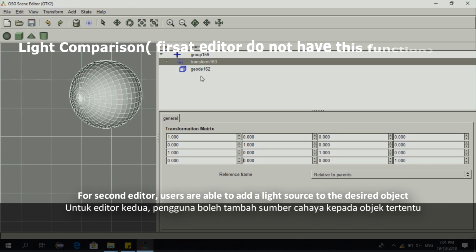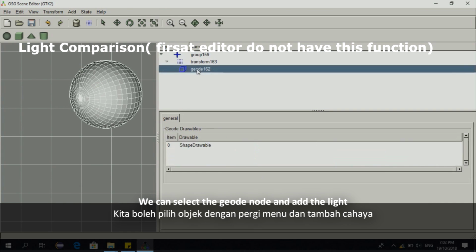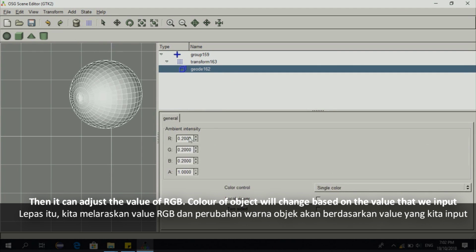For the second editor, users are able to add a light source to the desired object. We can select the group node and add the light model. Then we can adjust the RGB values. The color of the object will change based on the values that we input.